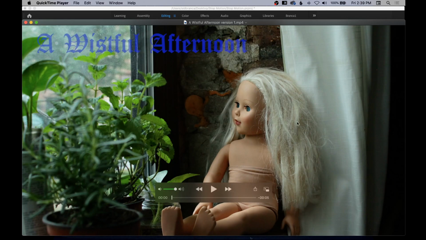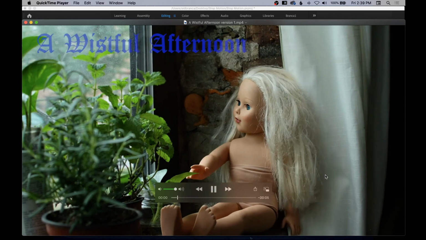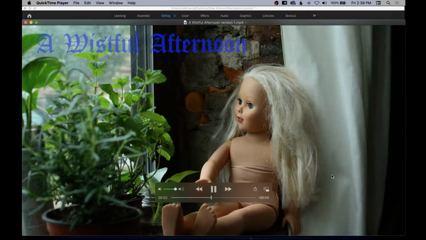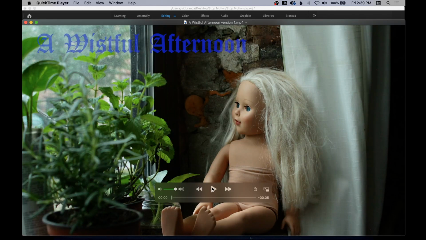And here we are. Success. I mean, I am still absolutely terrified of this doll, perhaps even more so now, but at least we have learned how to animate the inanimate.